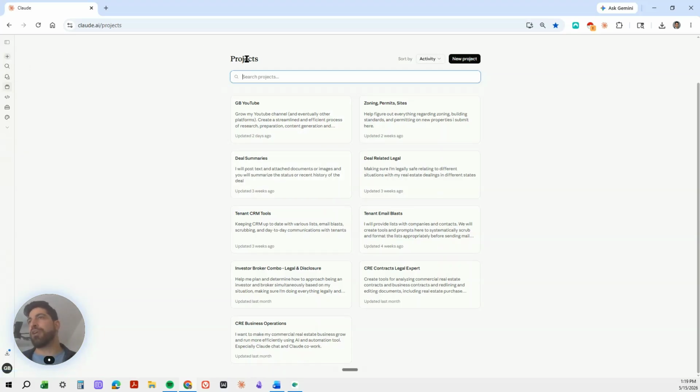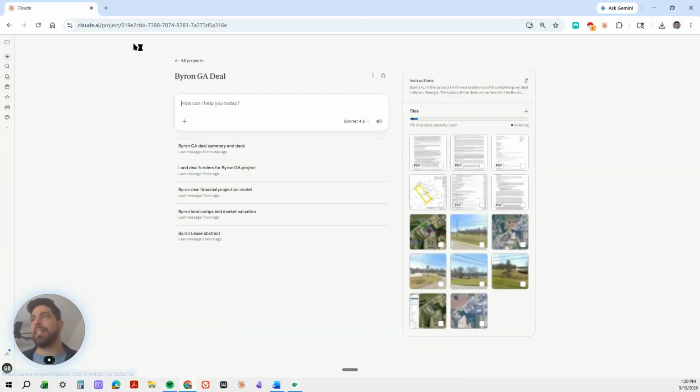So this is Claude Projects. Projects are where you could have multiple chats all grouped together in one, and you could add project files so that all those chats can reference those attachments you've provided and they can reference each other. So if you're doing a bunch of different chats related to a certain topic, it makes sense to put them in a Claude project. The deal we're looking at is in Georgia.